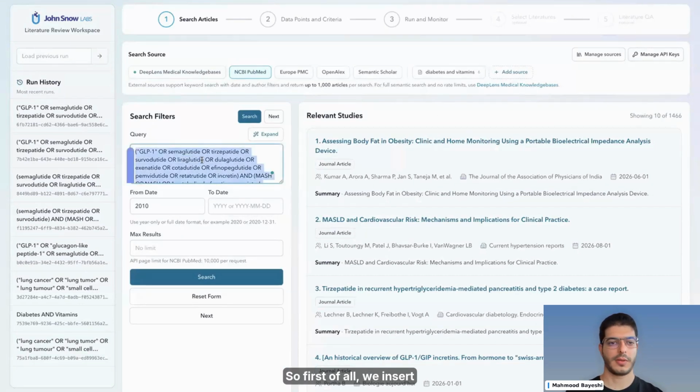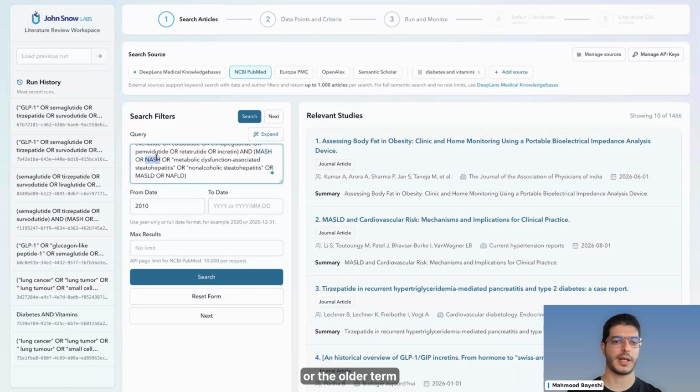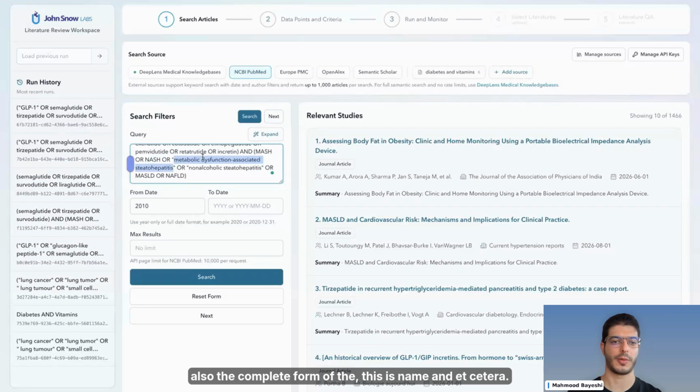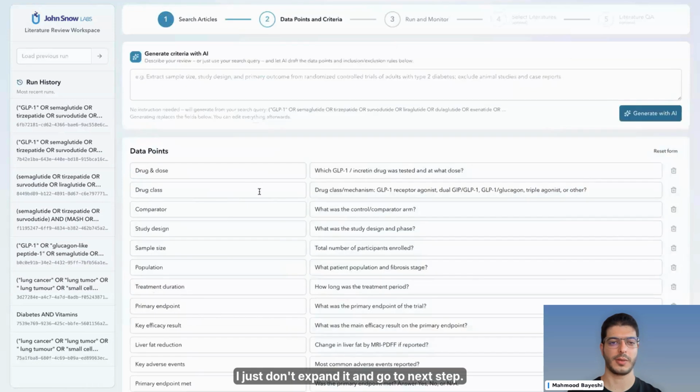So first of all, we insert the query that we have. I prepared a query in advance. It's looking for the GLP-1 keyword and semaglutide, tirzepatide, and other incretins, and also different forms of MASH, since the older term for MASH was NASH, and also the complete form of the disease name, etc. So you can use it or expand it. To keep the data set small, I just don't expand it and go to the next step.